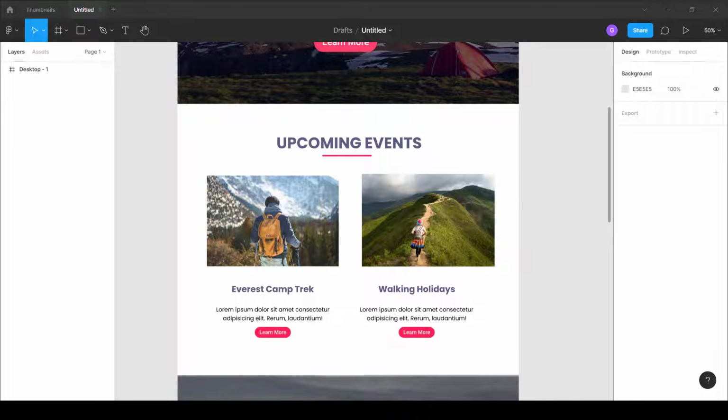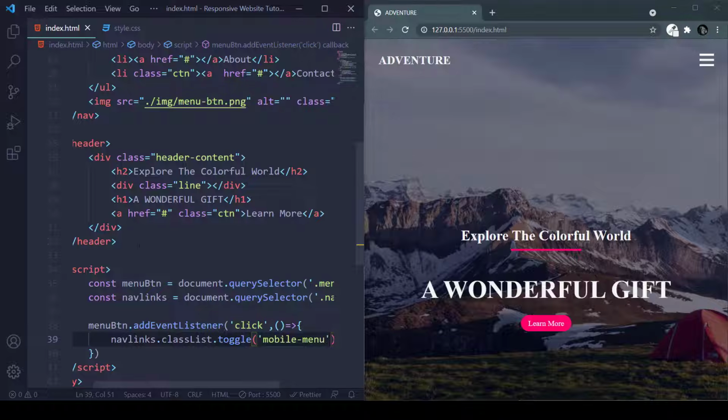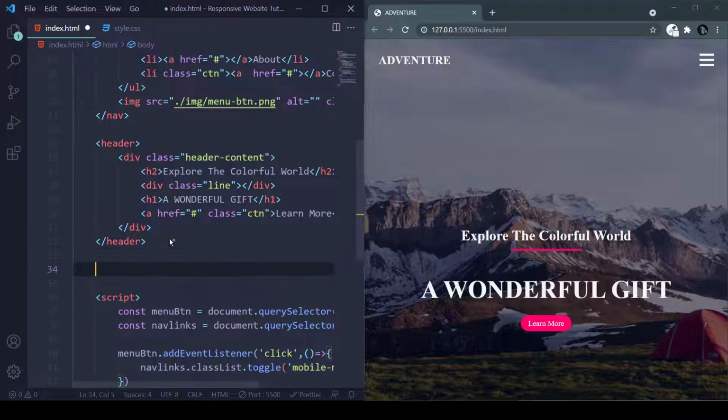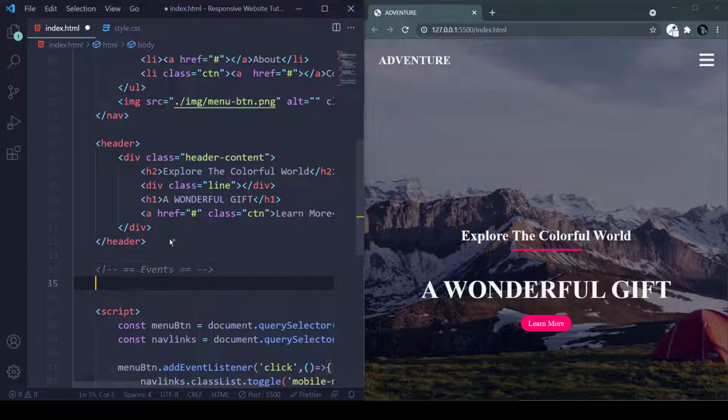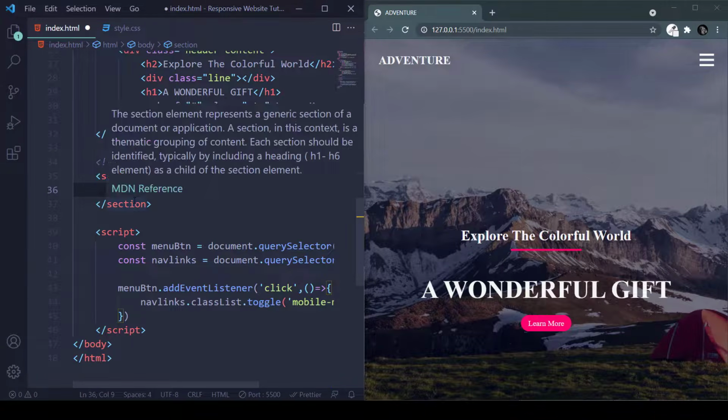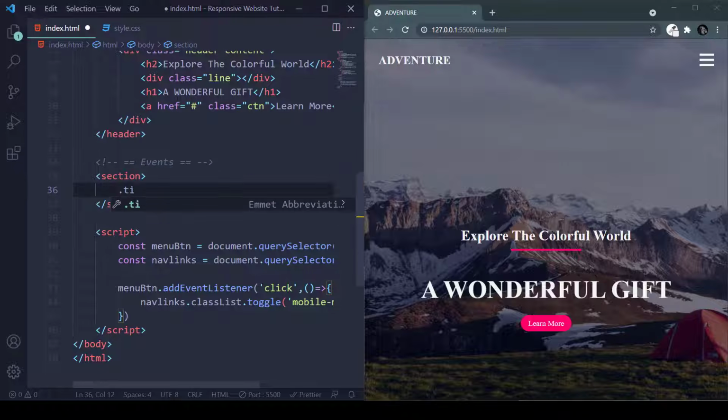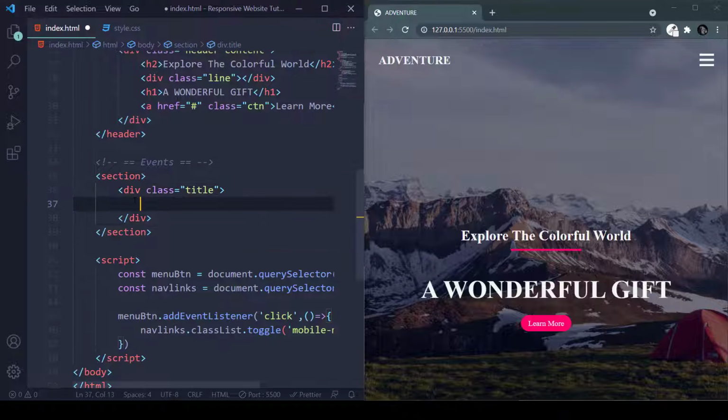So let's open our HTML file, and after our header section, I will create a section called events. A section with the class name of events. Inside that we have our title. Inside our title we have an h1 with the text upcoming events and a line.